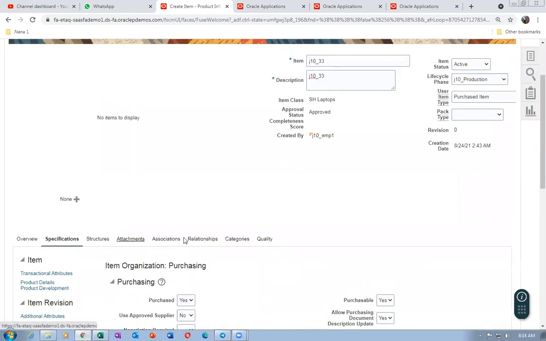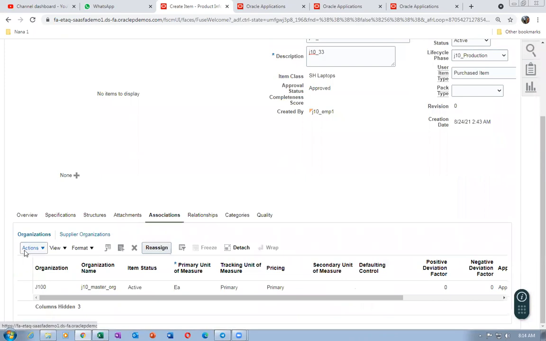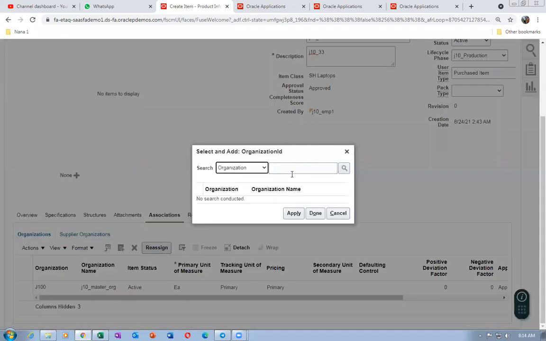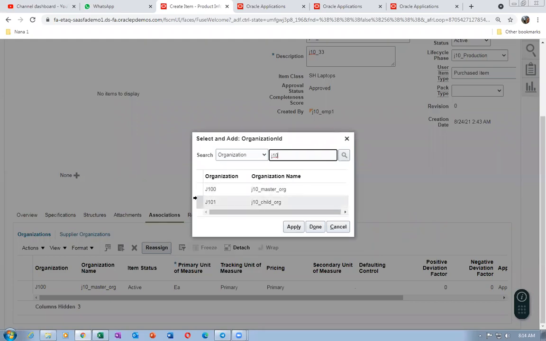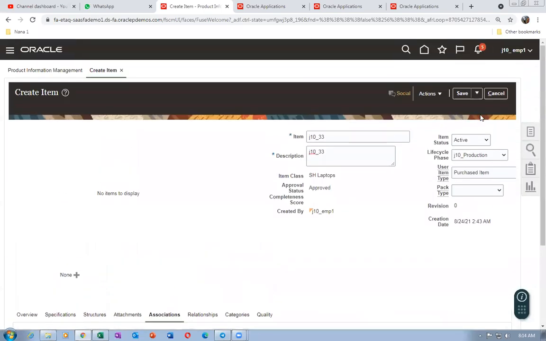I go to the associations and then associate the child org. Go to the actions, select and add, and associate with the child org. J10 0 is a master org, 1 is a child org. I select it, click on apply and done, and this is now getting completed. I will now save and close, by which J10 underscore 33 is done.